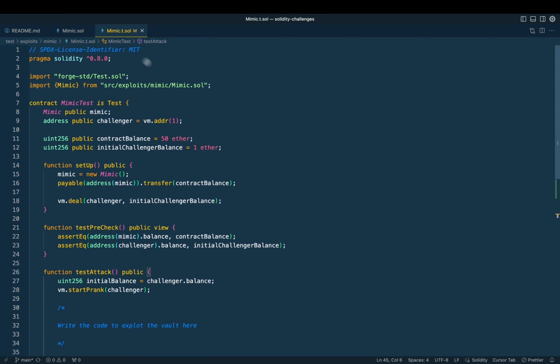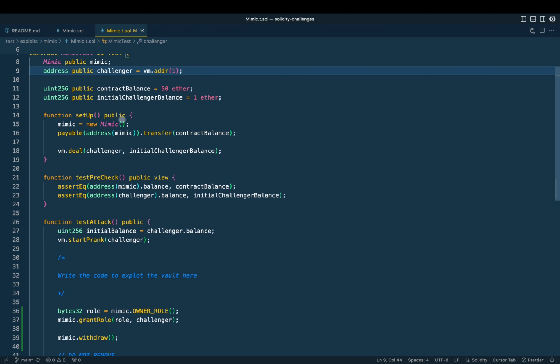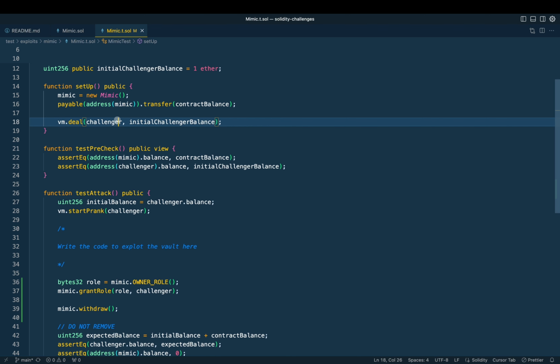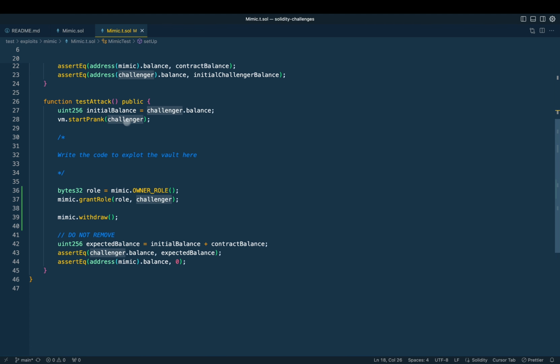Here I'm on mimic.t.sol. From the top, yes, we have an instance of our contract. We have our EOA, which is called Challenger. And the contract balance and initial balance are determined. In the setup, they're going to go ahead and deploy the contract, transfer the initial balance to it. Then they deal the Challenger their initial balance. We are the Challenger in this example. A pre-check is run to determine those balances. And then the test attack is where we're going to exploit the contract.